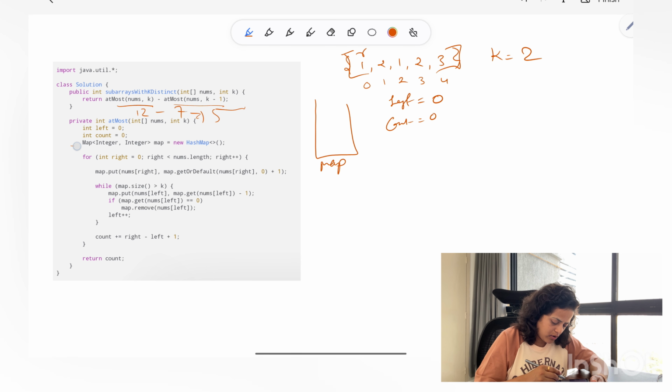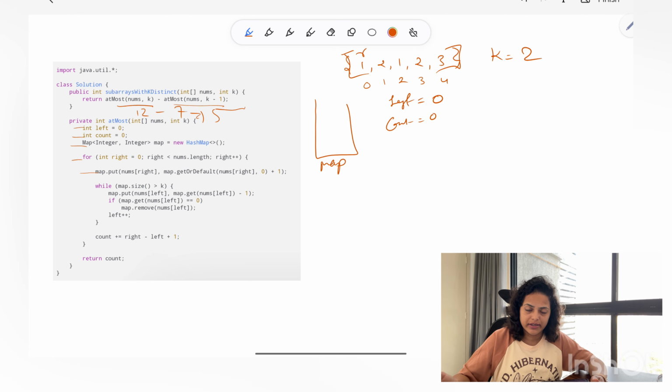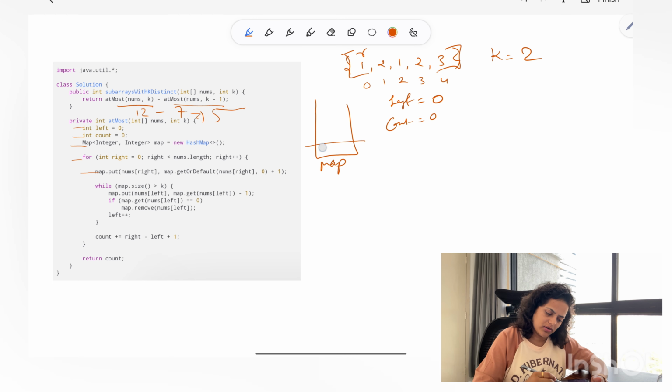So first 1 came. You have created one map, and left and right variables. Now you are iterating with the right index. You are putting the value of whatever is at nums of right. If it is there in the map, it will take the existing value and increment it. If it is not there, it will put 1. Currently it is not there, so we will put 1 comma 1. What is our k? k is 2. So you will check map size greater than 2, no, condition false. So we won't do anything, we'll just adjust the count, which is your window length.